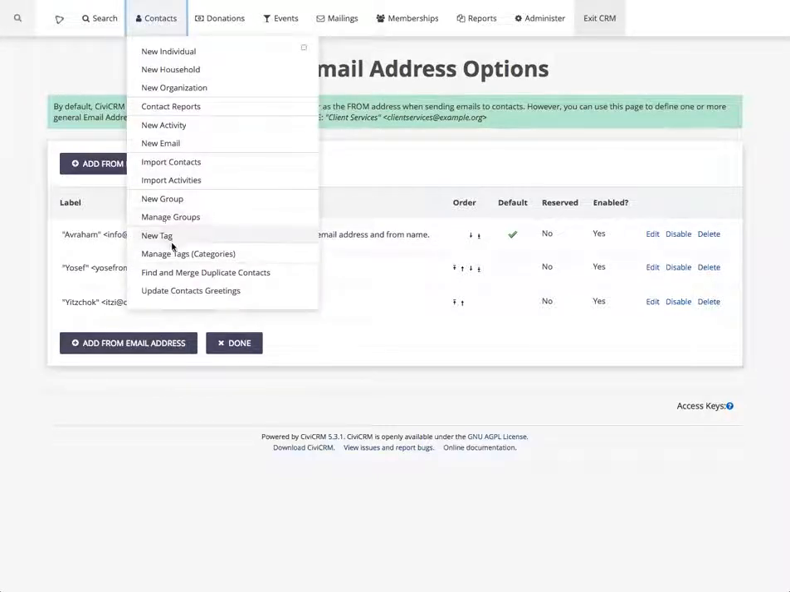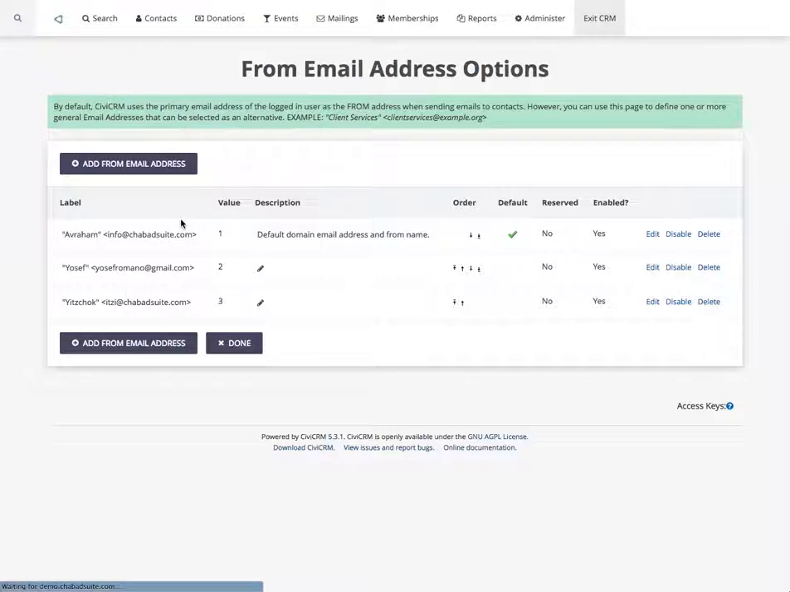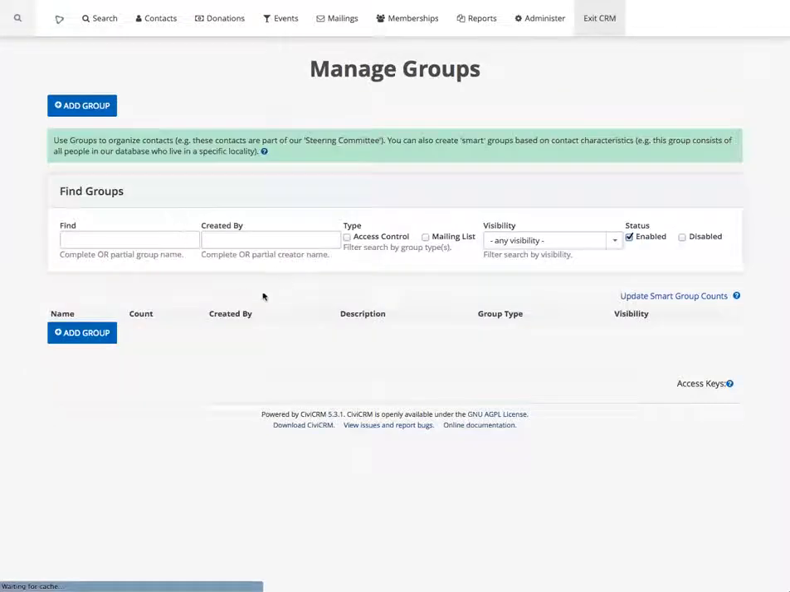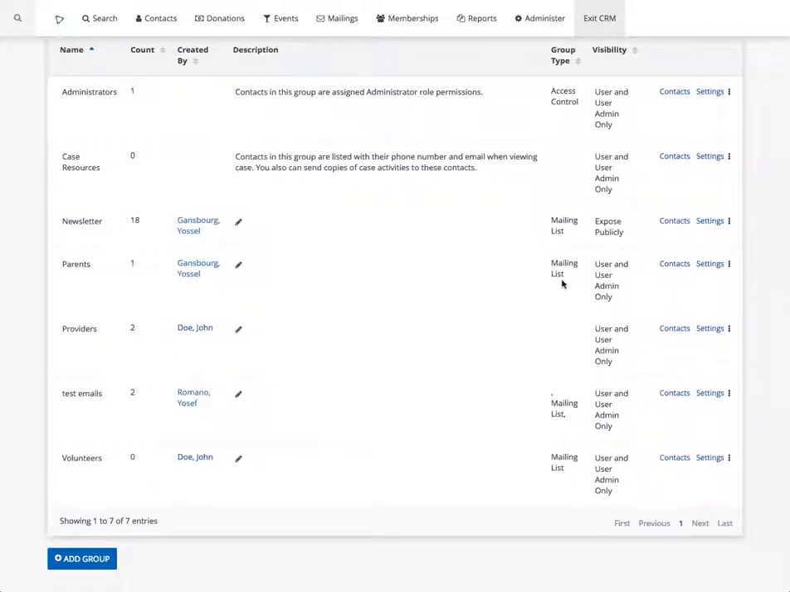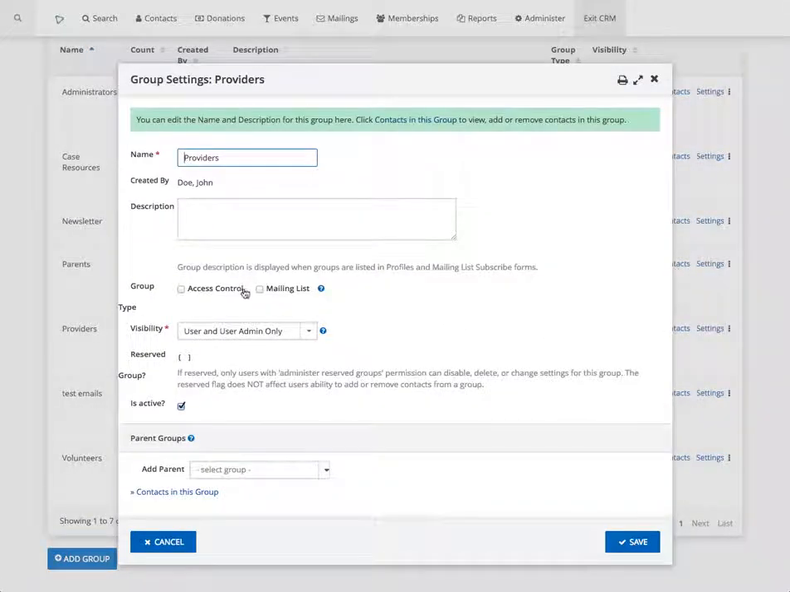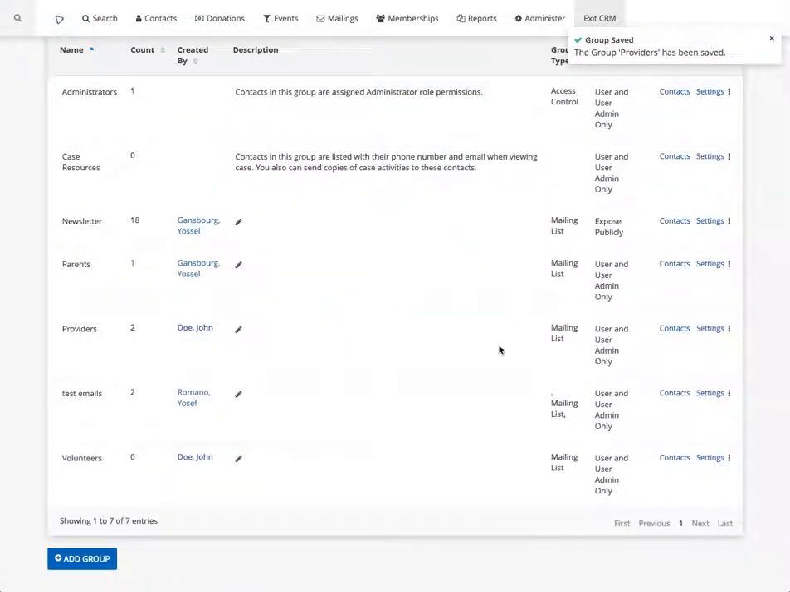So you want to go to Contacts, Manage Groups, and you want to make sure that your newsletter group or whichever groups you want to send emails to are listed as mailing list. If not, so for example, we have providers over here, they're not mailing lists. I could click on Settings and just check the mailing list box and save. And so now they'll be available to be selected when sending an email.